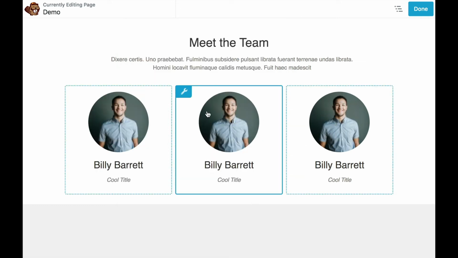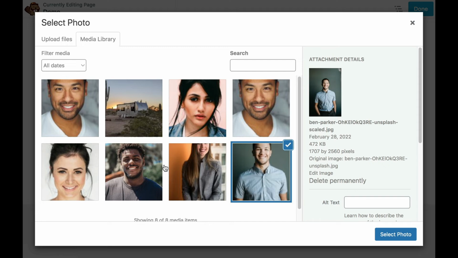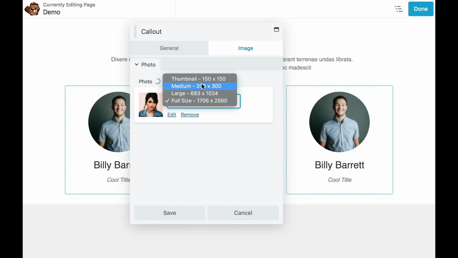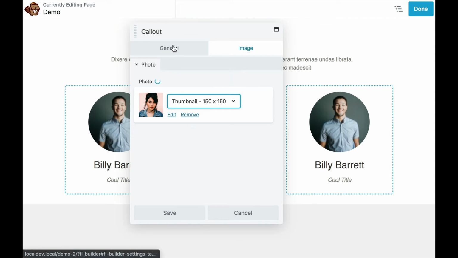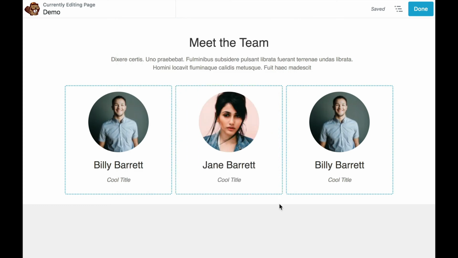Now let's go ahead and just quickly change an image here to showcase how this works. Let's just go ahead and edit, and let's add this one here. We're going to set this thumbnail to match the other settings. We're going to go back to the general, and we're just going to change the name real quick. And we're going to save the rest. As you can see, as a client, I was able to come in and edit the other team members.